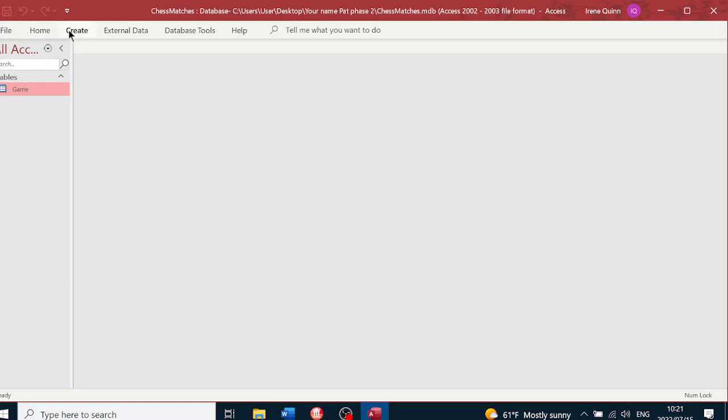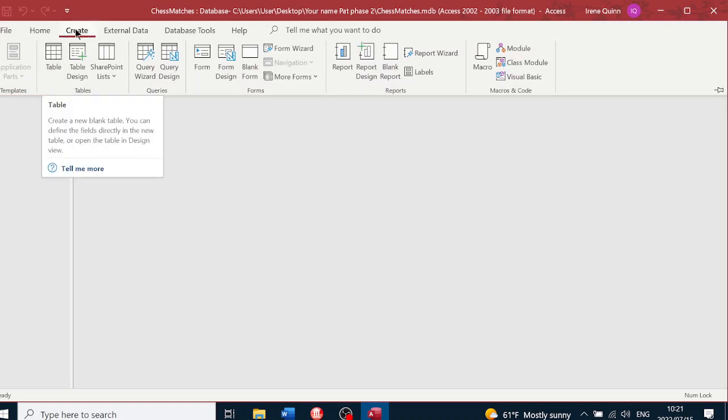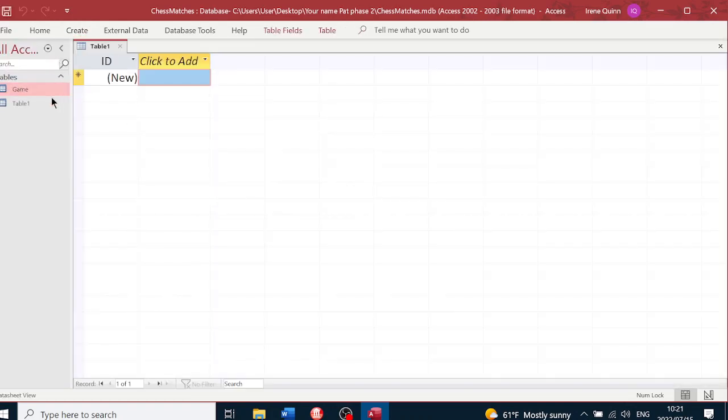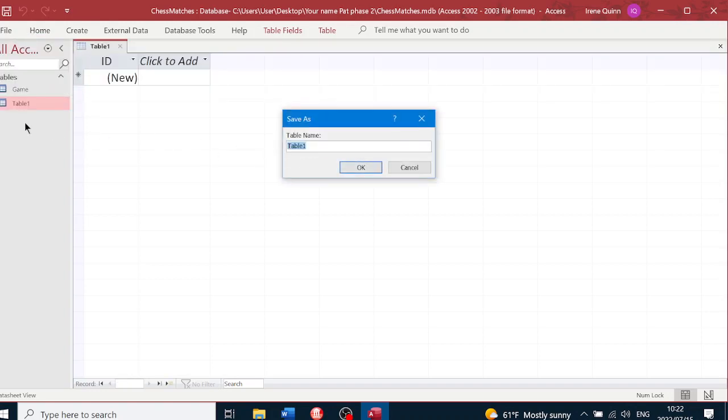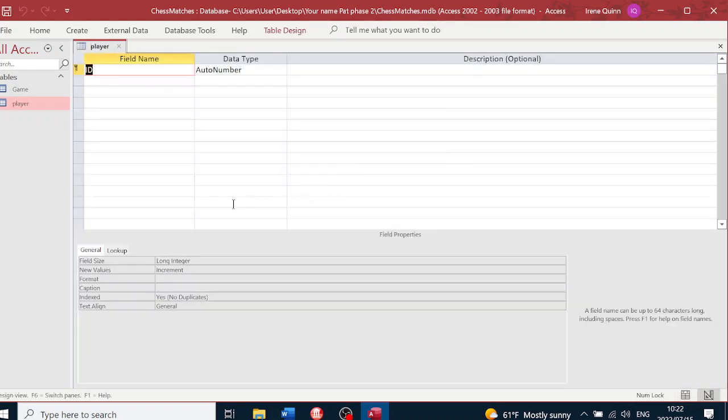So I'm going to go to Create and Table. You go to Create and Table, and then you'll see it looks similar, and we're going to go into design view. You can go to Home and View, Design View, or you can right click on the table one there. Now we want to call it another name, so I'm calling this player. I'm using singular words because that is the format traditionally in databases. So I'm going to choose player ID, just like I did with the game. Can you see that primary key there? That's my primary key, and it's going to be an auto number.